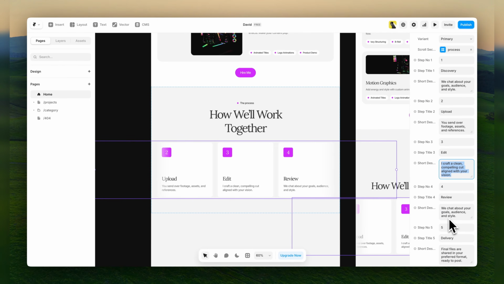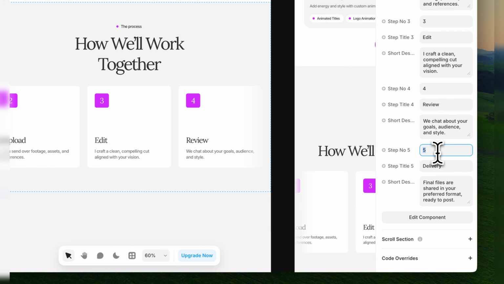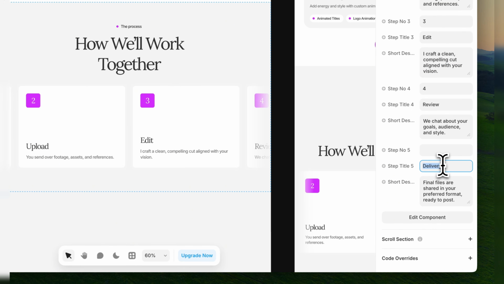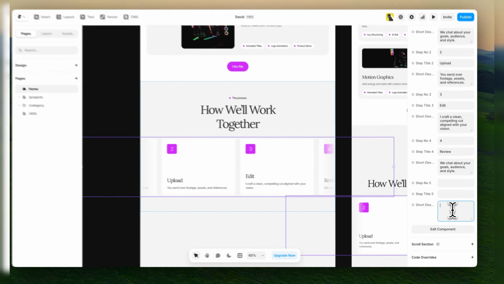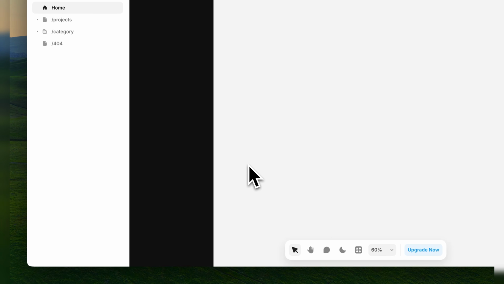And if your process is a 4 step process, simple, come to number 5, delete number 5 like this, delete the title, delete the description. Now you have just 4 steps. You understand? So that's pretty much how you can add or remove steps or edit the steps, basically. So let's move on to the next section.